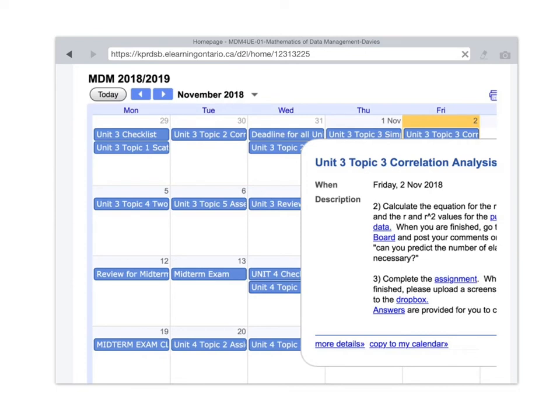And they also get a chance on the calendar to see at a glance when deadlines are coming up. For instance, the deadline on the 31st of October for all of the Unit 2 assessments was posted on the calendar weeks in advance, so that they could see that also.